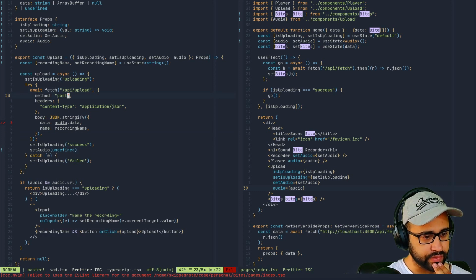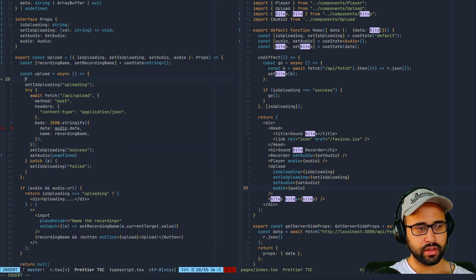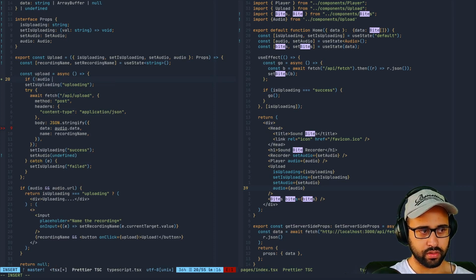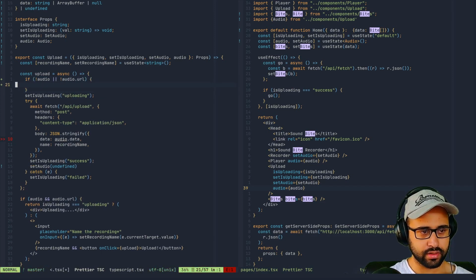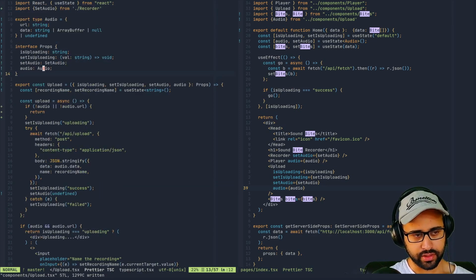But when we call this method, the upload method, I think we can just do an if not audio or audio.url, just return in that case. I think that should be it. Yep. Although I don't think there's a need as such, because we are checking it here, right? But that's for UI, this is for fetching data, so that's all right.